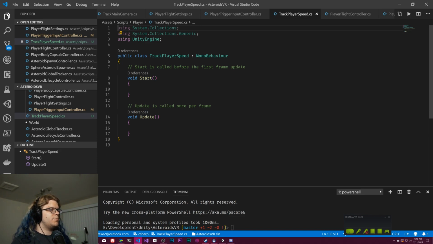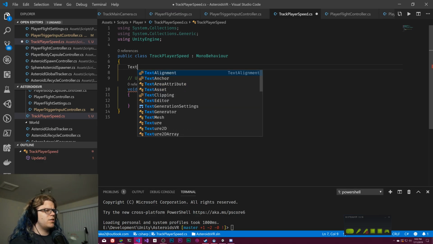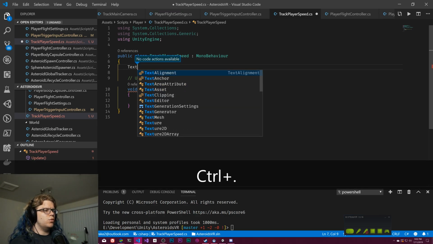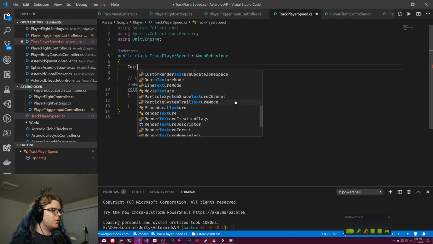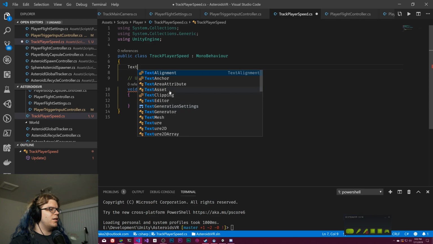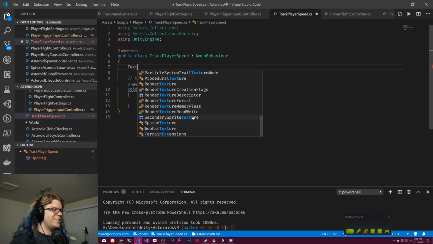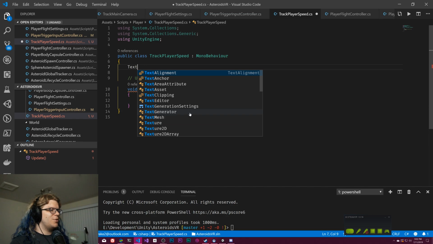So we have start, update. What we really want is not that. We want a text. Ooh, I do not remember the name of the text object. It's definitely not a text asset. I know that. It's not a text asset. But that's the only one that makes sense.